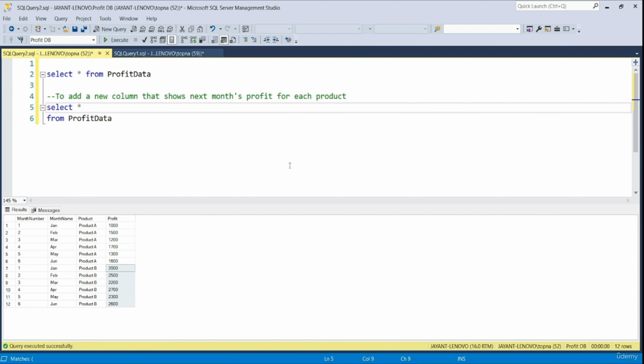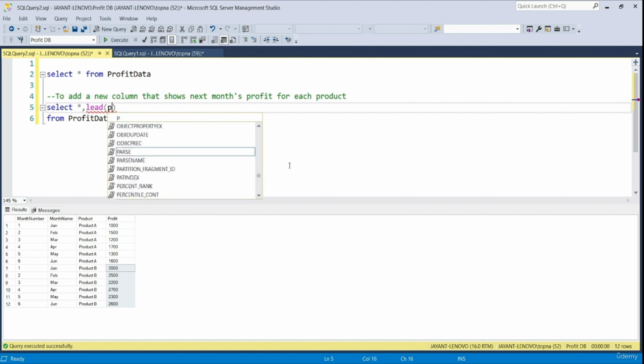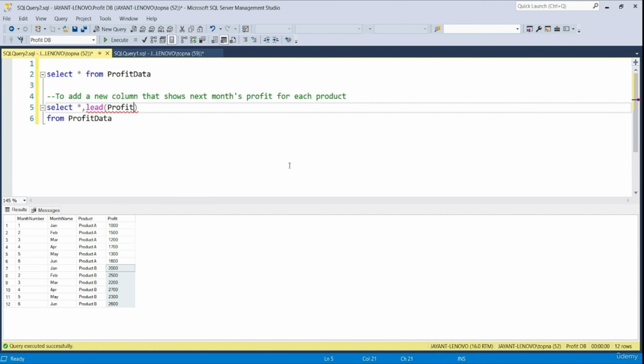And after this star, we can write comma and we can write lead, bracket open, bracket close. Since we want next month's profit value to be shown in the new column, inside the lead function, you will have to mention the name of the profit column. So we can write profit. Then after that, over clause, bracket open, bracket close.